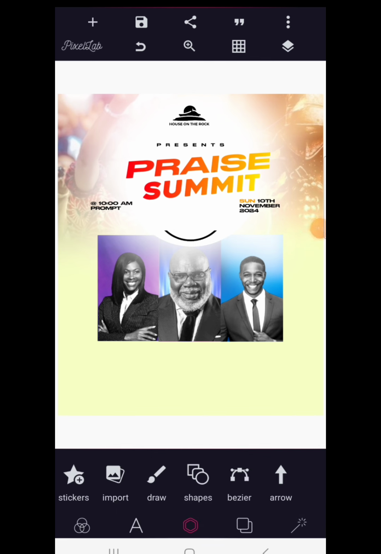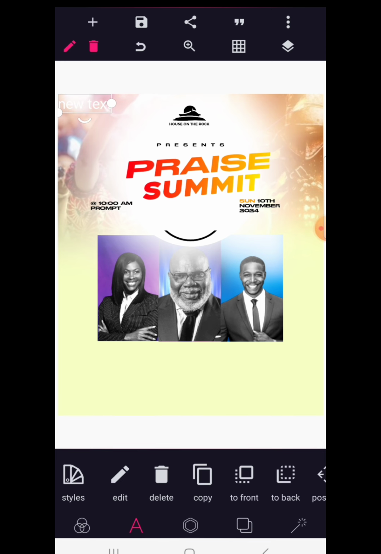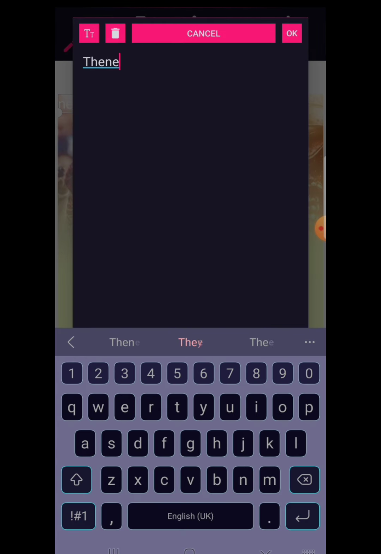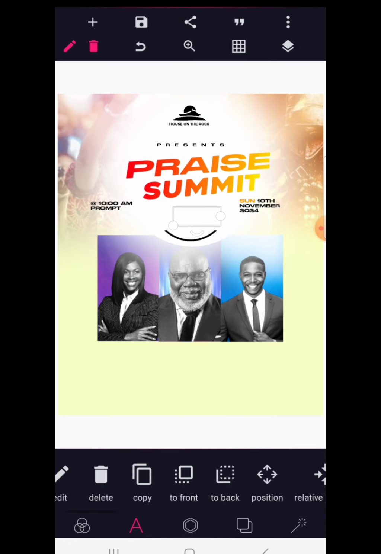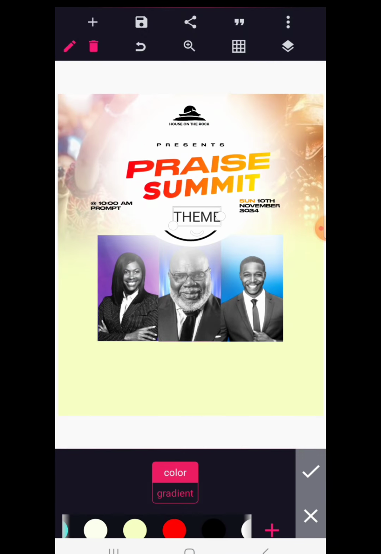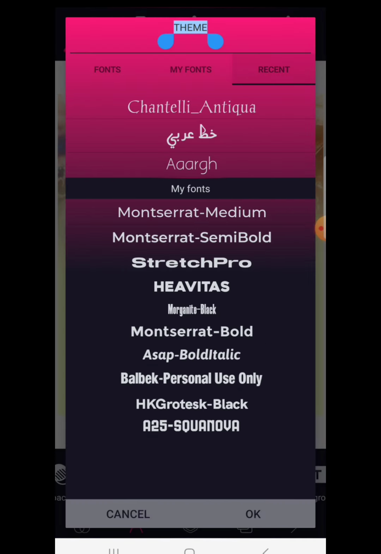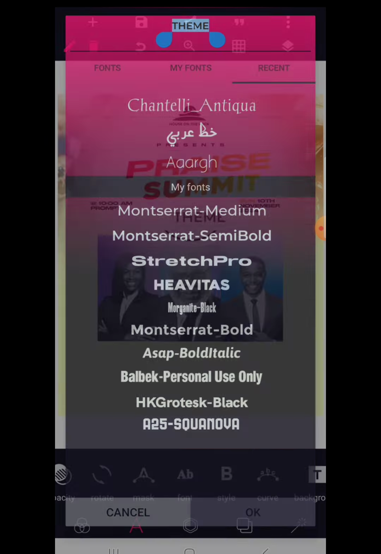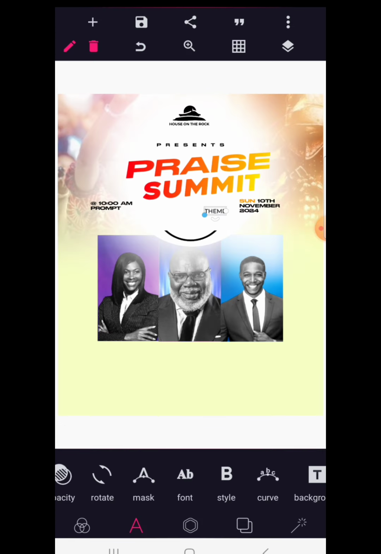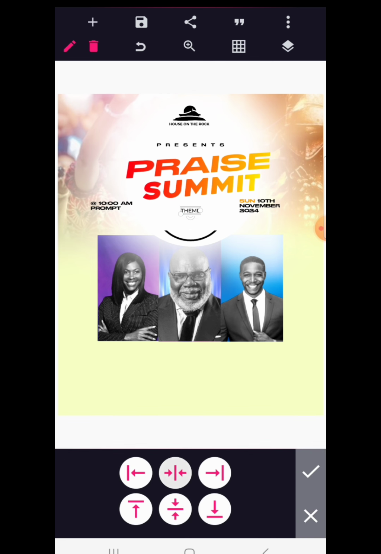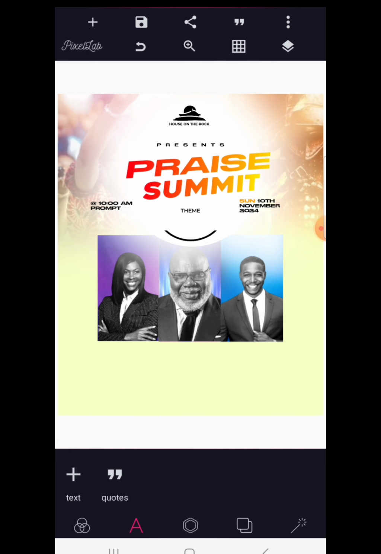Now it's time for us to bring in the theme, and we're going to write theme in caps. Then we'll bring it here, and the color we're using is still black. Use black. Go to your fonts and use Montserrat bold, semi bold, then reduce this in size neatly. Use relative position to make sure it's in the middle of your work. So we're going to get a theme, and select a new text, double tap to write the theme.